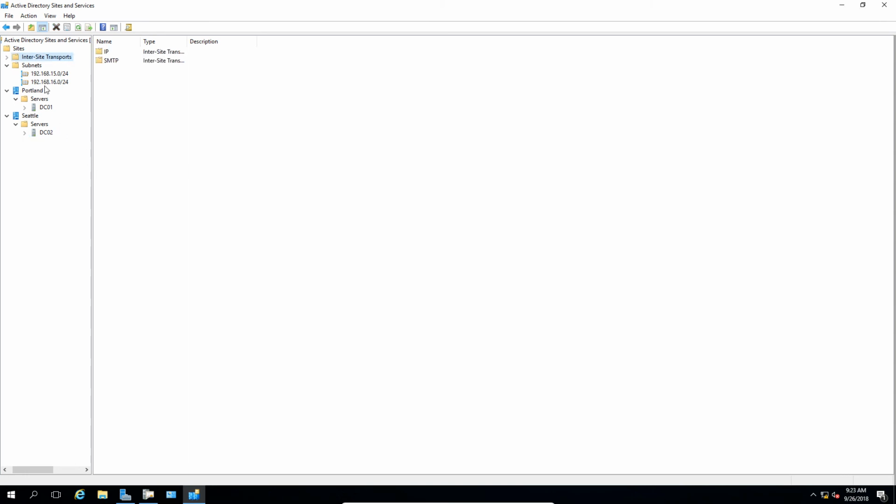The last thing to look at is the inter-site transport. And earlier we picked IP. If you have a fast connection between the two locations, then IP is fine. The problem is if you have a slower connection, these packets are so large that they're great in a LAN situation, but in a WAN situation, they end up getting split up between point A and point B, so between Portland and Seattle.